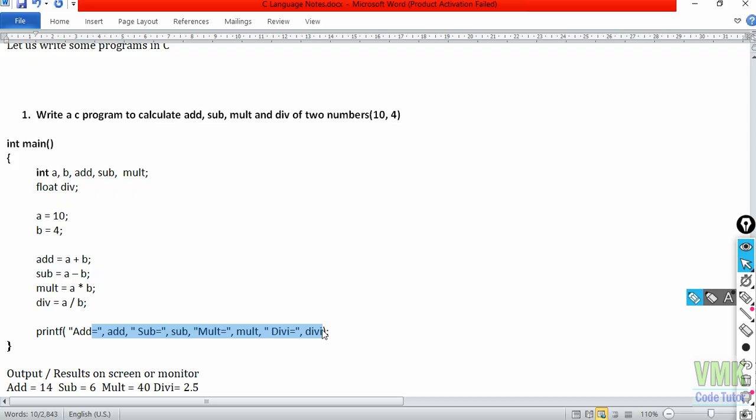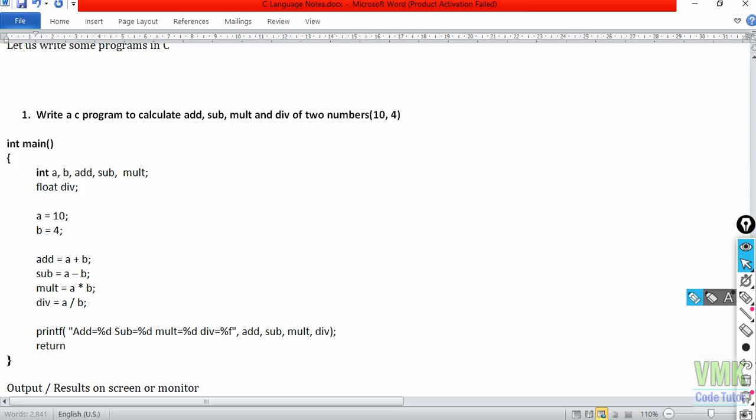You write like this: addition is equal to %d, subtraction is equal to %d, multiplication is equal to %d. Then I write here division is equal to %f. I am going to write a comma. So I say addition, subtraction, multiplication, and division. What's the variable name? I have given division, so therefore here also I give div. Then I am going to write return 0. This is the printf function that I wrote.